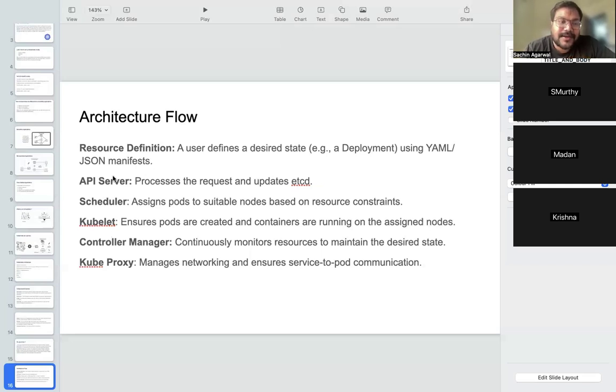This is how the different Kubernetes components flow, when you start creating a resource, all the way until the network communication.